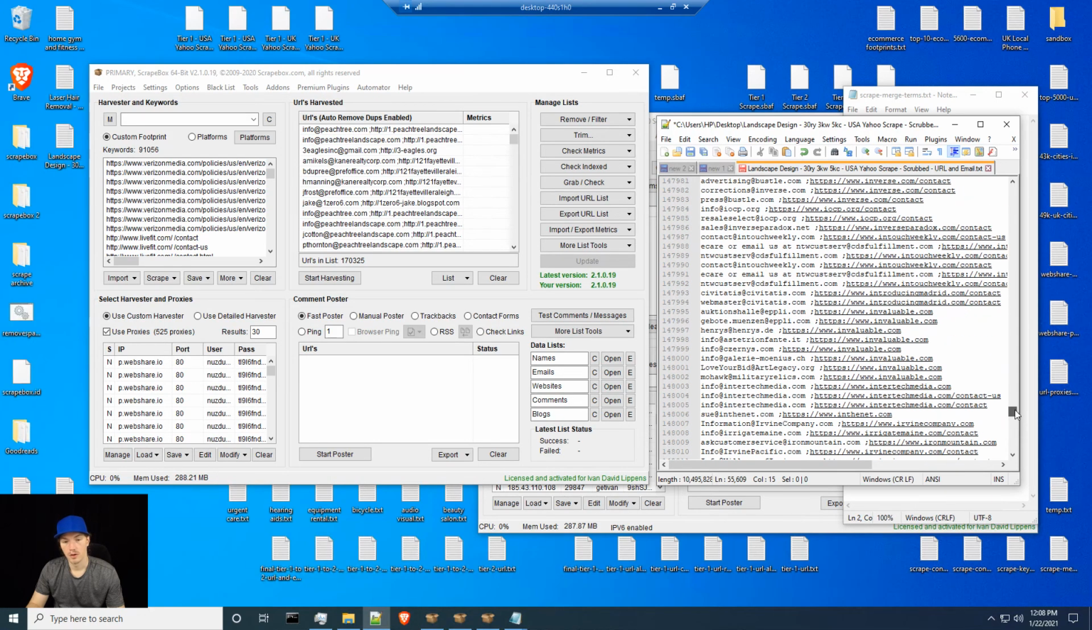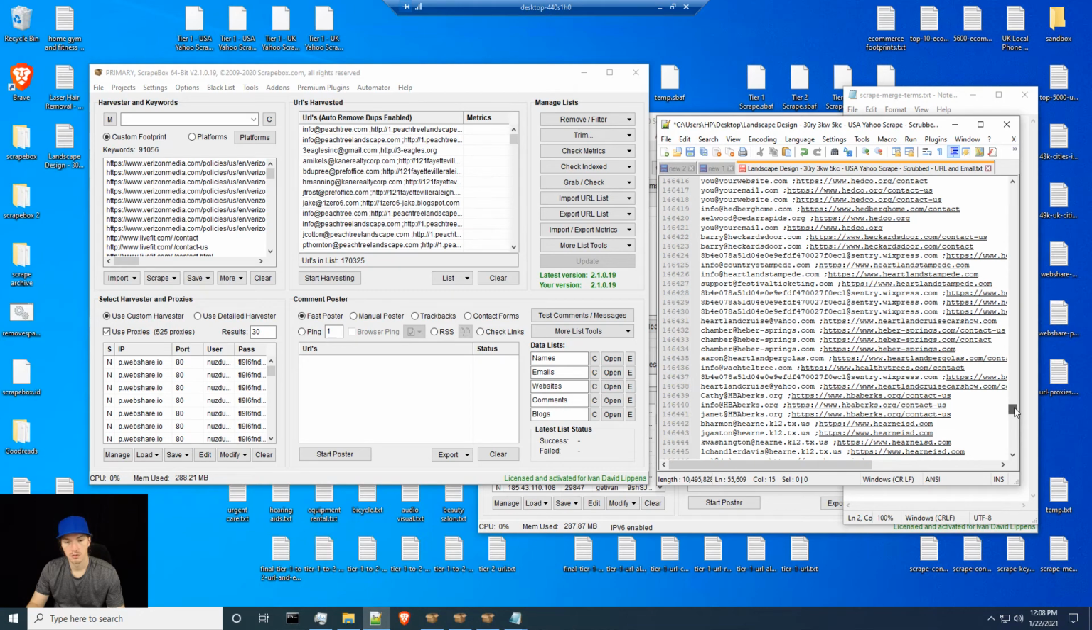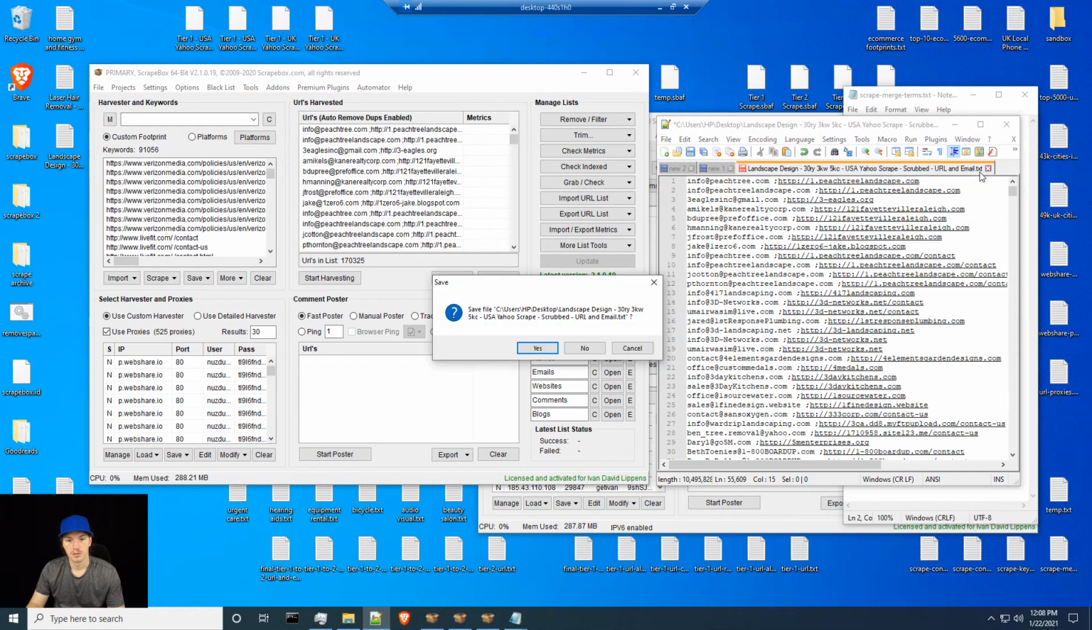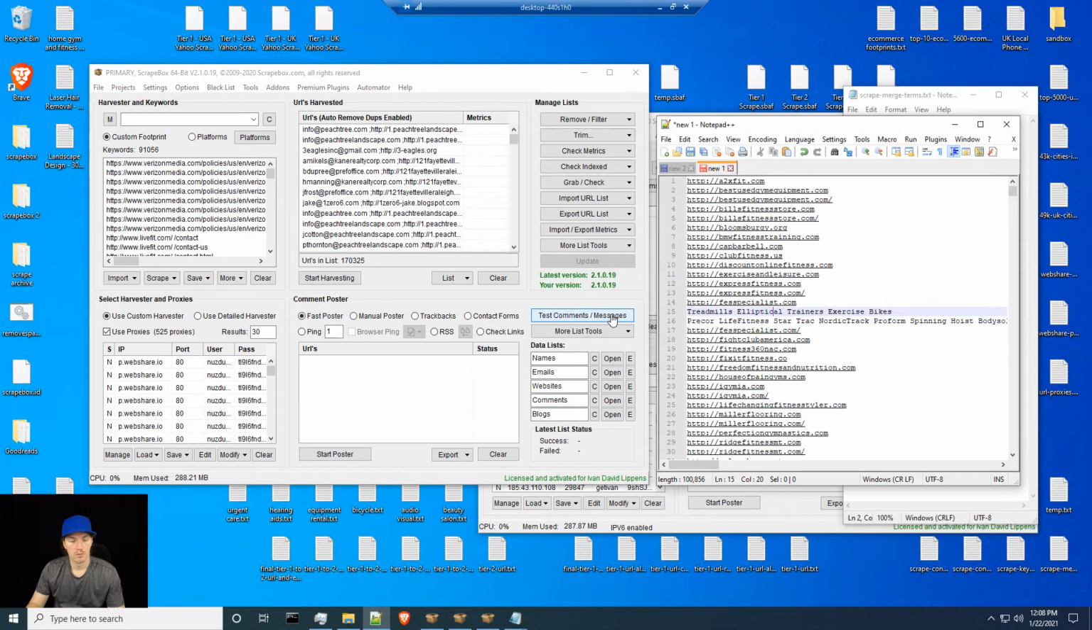You may not be able to get all of them. It's not the end of the world, but it certainly helps. Anyways, once you've done that, obviously you can save it to a text file or however you want to do it, and then run it through whatever email program that you prefer.